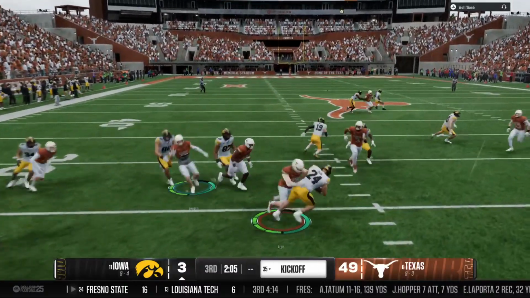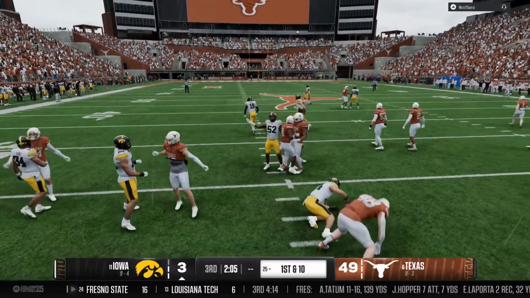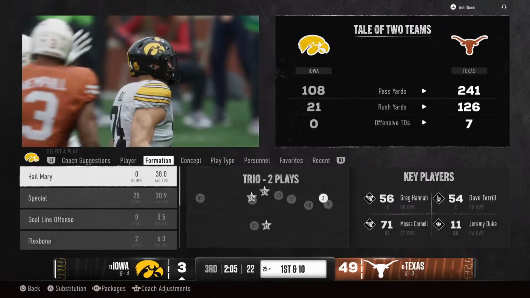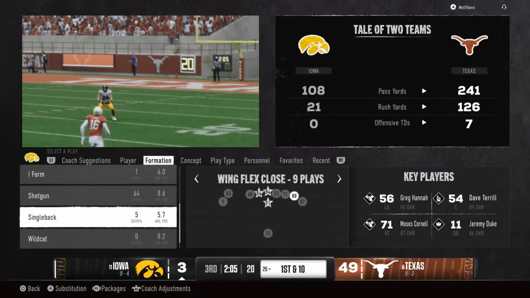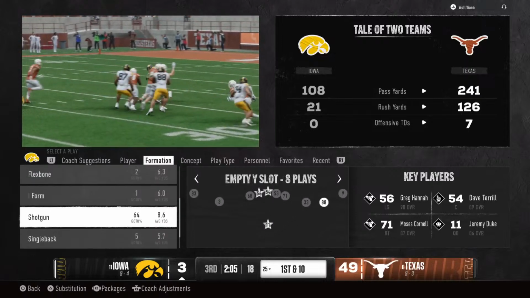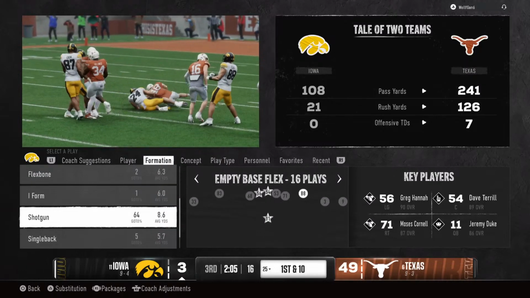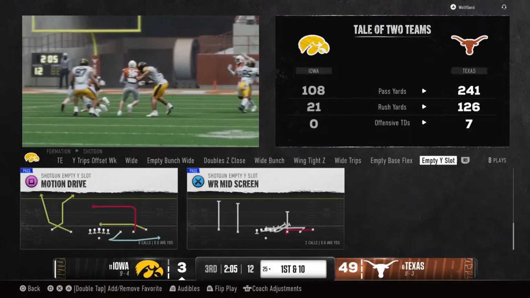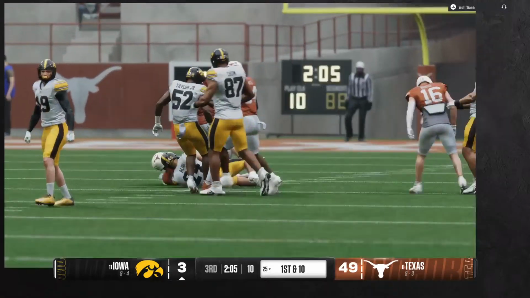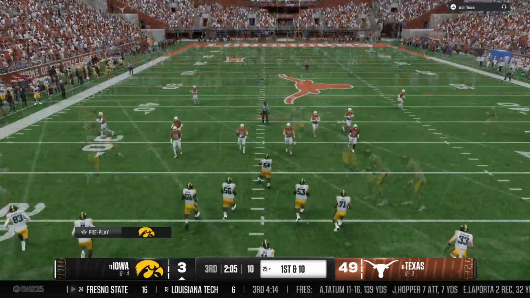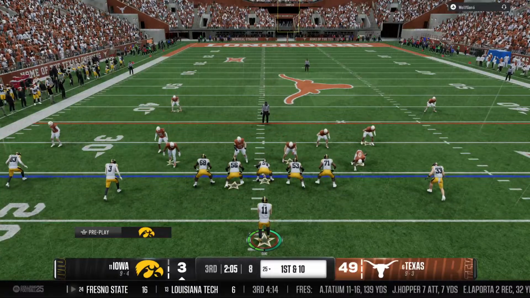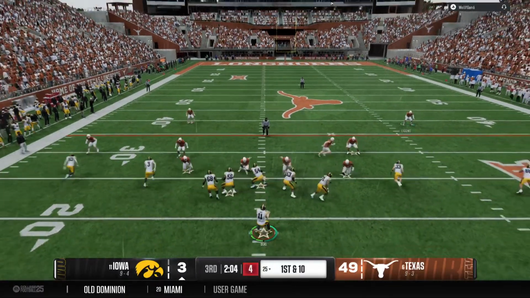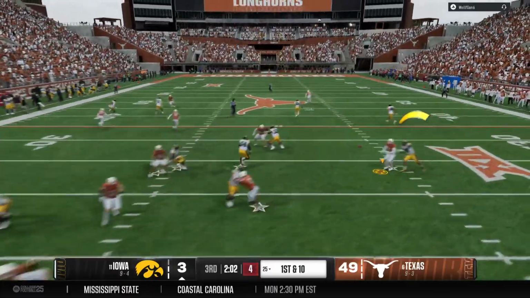And the return starts from inside the 20. Gets it to the 25-yard line. And that's where they'll start the drive. We'll take over 1st and 10. And the Hawkeyes offense is back out on the field. 1st down, looking to throw the football.